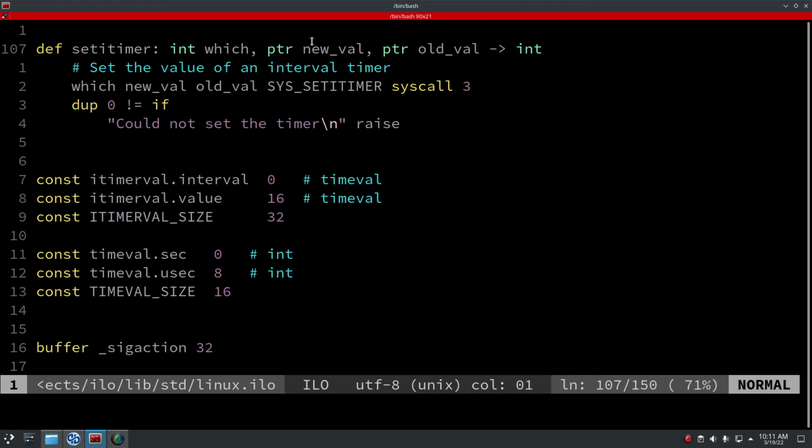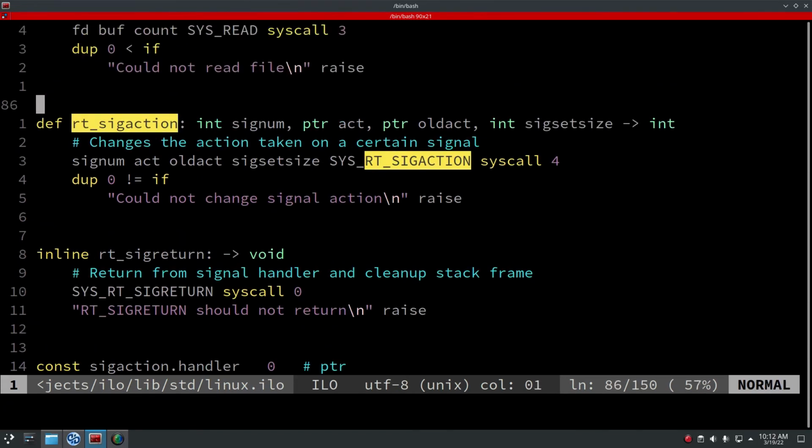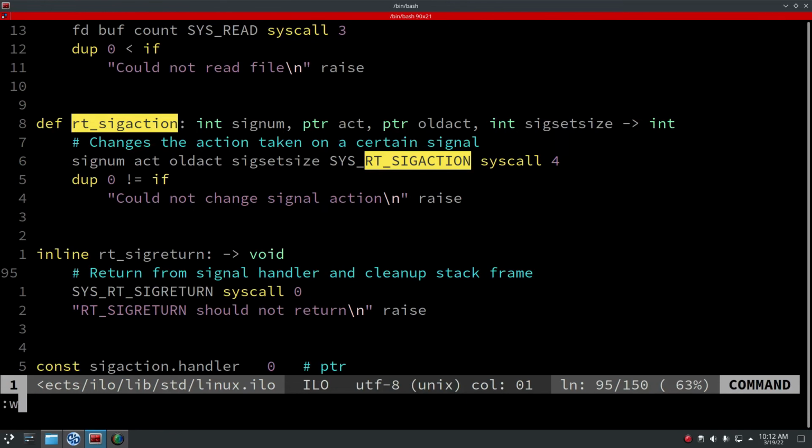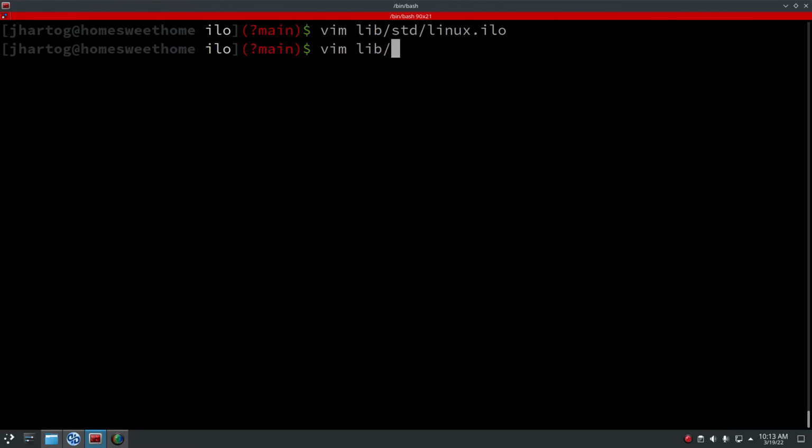setItimer sets up a timer which triggers a sig alarm signal, in this case, every millisecond. Then we use RT_sig action to tell Linux which action we want to take on a certain signal. In this case, we say every sig alarm signal, we want to handle it with this handler. And then we use RT_sig return to clean up the stack. So these syscalls are used in the profiler.